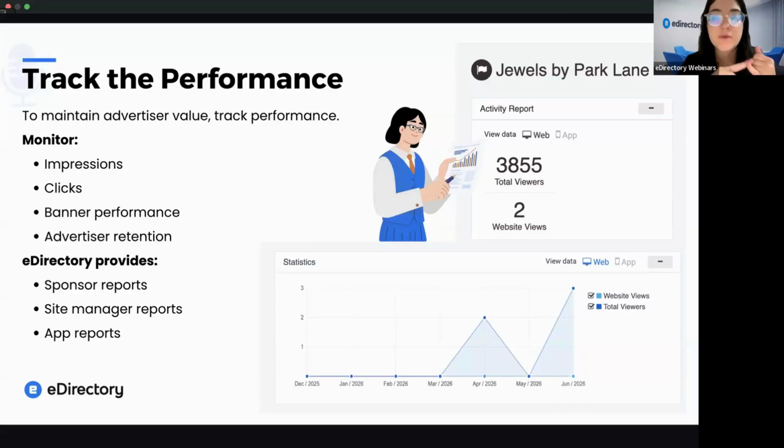And eDirectory really can help you with that. We offer you sponsor reports, so it's going to show you the views that the ads got and who clicked on it, like the amount of people who clicked on it. We also show the sponsor. So as you can see, these are the images that I added here of the sponsor view, where it shows you the web. So we had 3,000 views and two website views, which means they clicked on the website.